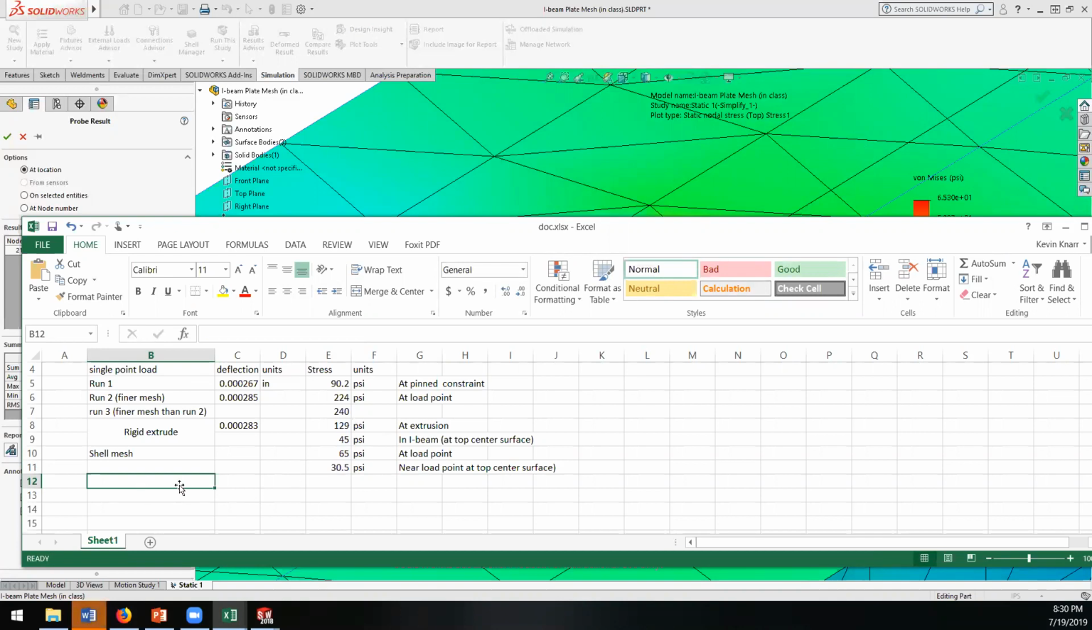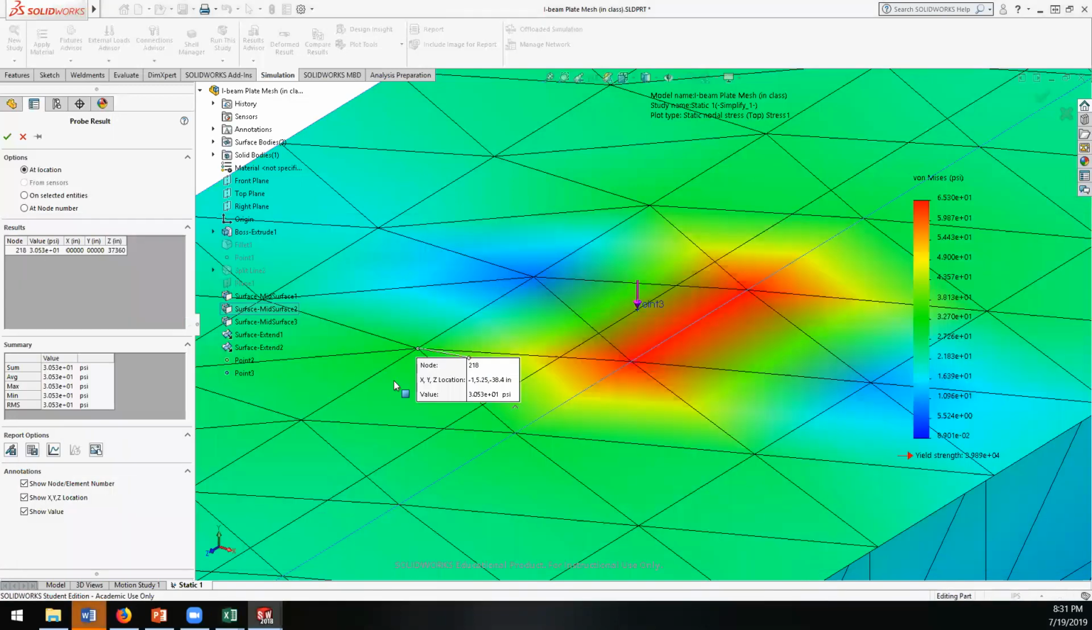So which one is right? You have the same exact geometry, same exact material. You just did a solid mesh and a plate mesh and you get 50% higher stress. Which one is right? Now we didn't check for convergence on this due to time, but okay, let's just run the last case.